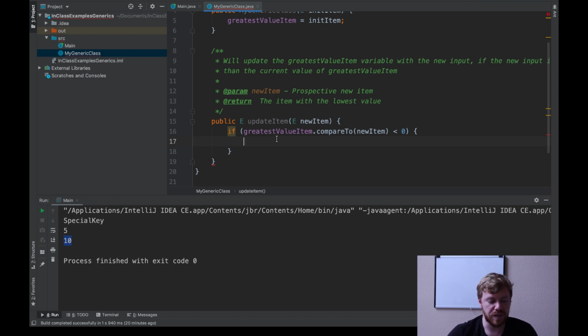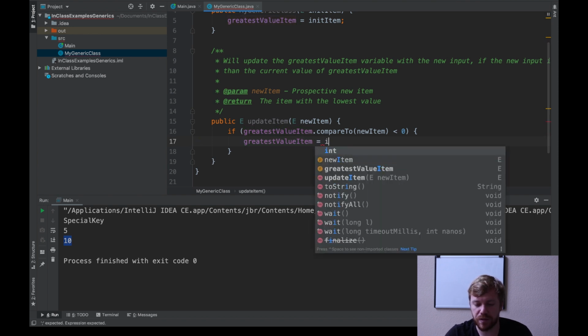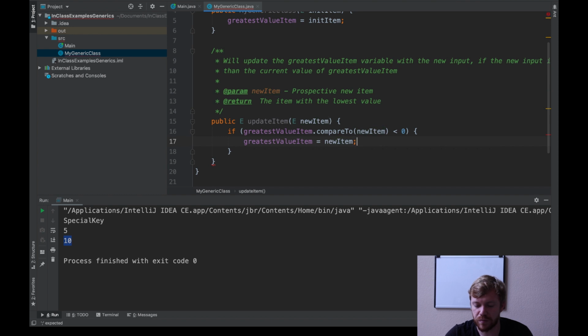And so what do we want to do if this is the case? Well, we want to replace the current value of greatest value item. So you might jump to this conclusion: greatestValueItem equals newItem. Great, okay, so we've replaced the greatest value item. But if you remember, the issue is our return type is the item with the lowest value, which currently is the greatest value item. And in reassigning the greatest value item's value, we've lost the previous value of greatest value item, which is the lower value item.